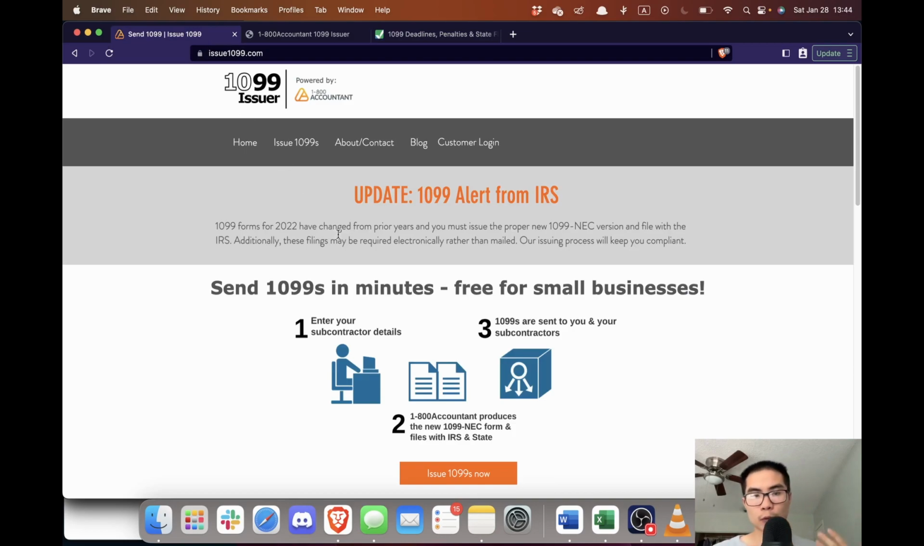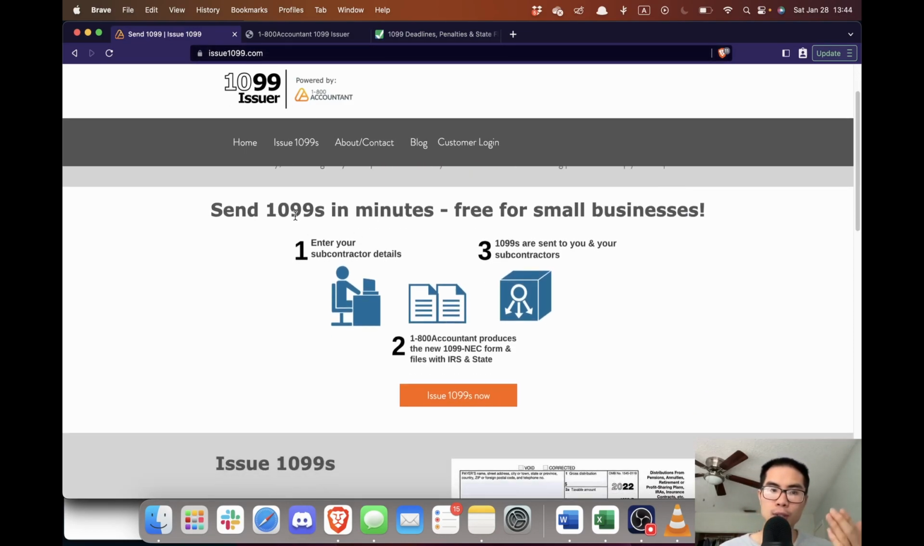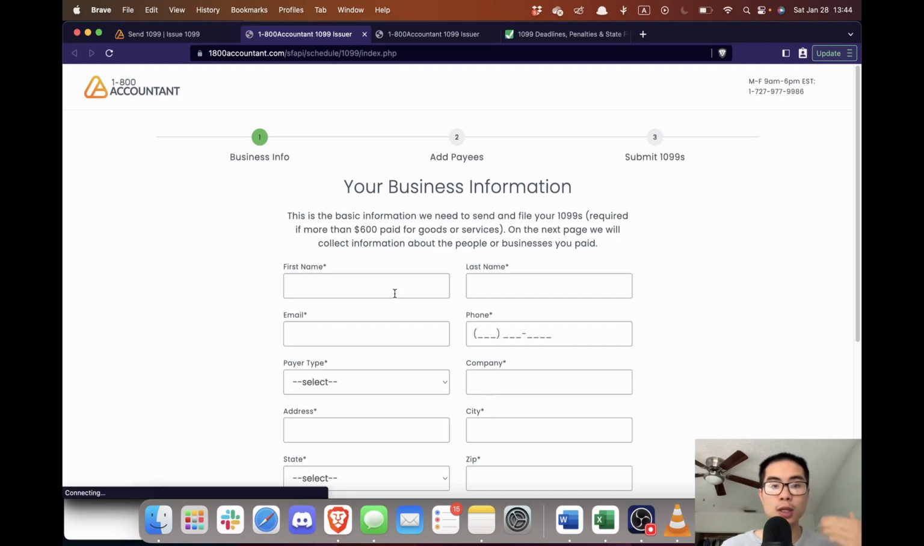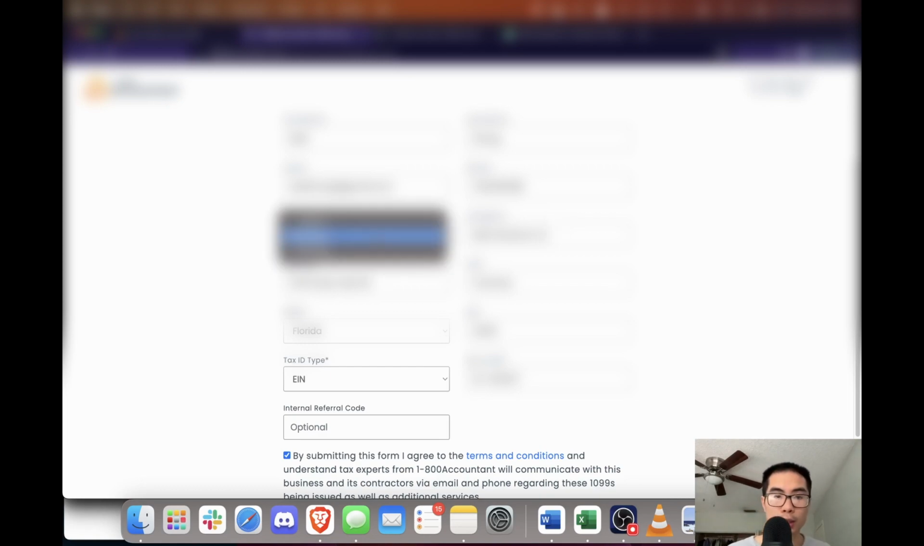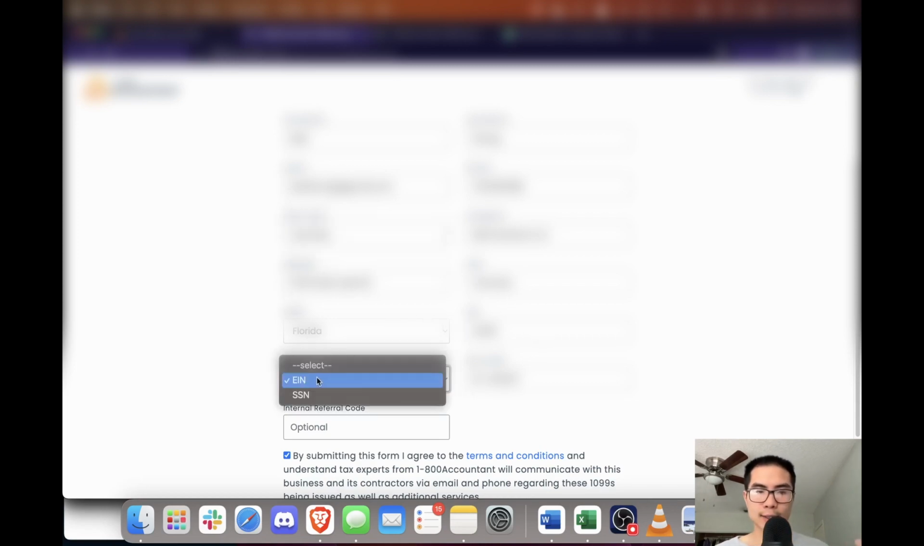And one way to do that for free is to use issue1099.com. So you can send 1099s in minutes, free for small businesses. All you have to do is click the Issue 1099s button, fill out your business information. So make sure to fill out your name, your email, your phone, the payer type. So if you're a business, then you type in your business name. If you're an individual, then just click the individual, then type in your address, and then your tax ID type.